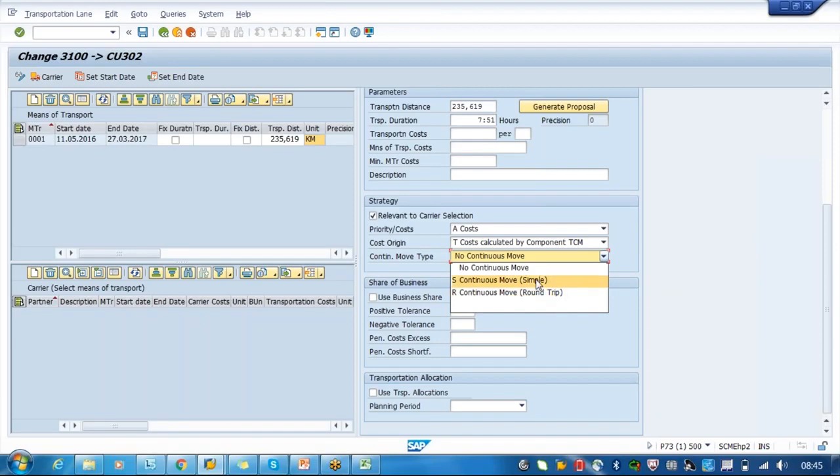If it is simple then A to B, B to A. That's all. There will be no round. So from A to B it will go and B to C it will go, and there is nothing called from C to A. So it will stop at C. No continuous moves, A to B. That's all. After B it is not handling any transportation. So it depends on this. Again, the charges also depend on the continuous move or no continuous move.